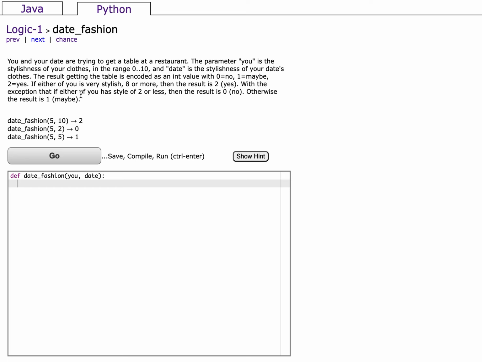So if either of you is very stylish, meaning 8 or more, then the result is yes, with the exception that if either of you has a style of 2 or less, then the result is 0. So even if one person has a 10, if the other person has a 2, that's a no. And otherwise, it's a maybe.